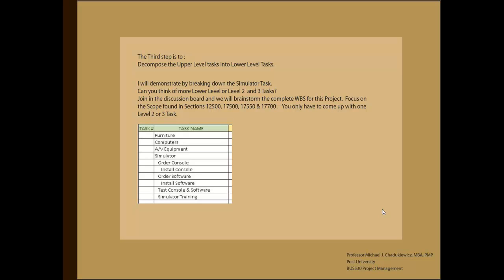So if you have a task that is going to be completed by two different resources, it's probably a good idea to break it down into two tasks, which is why underneath order console, I have install console. Once I receive the console, I will have another resource install it, and the same with install software. Another resource will install software. And again, we finish up this task by testing the console and software, and another task of simulator training.